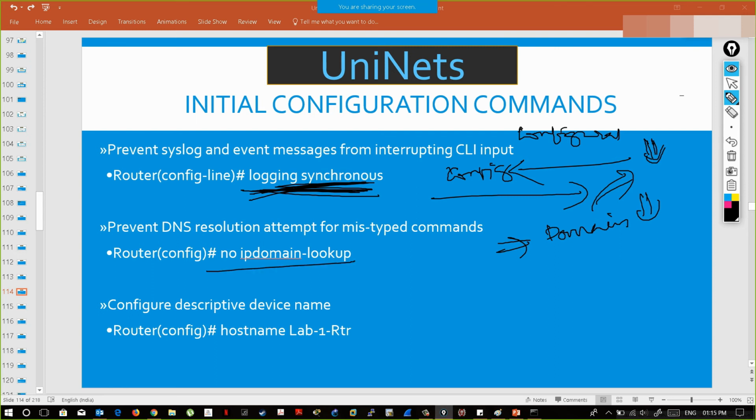We'll do this once. Just let me finish this. I'll take the access and I'll show you. Logging synchronous, you got it?